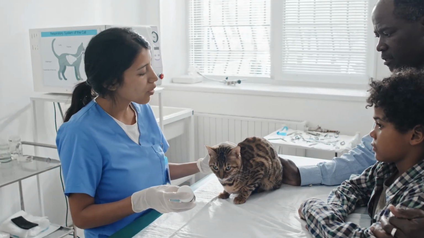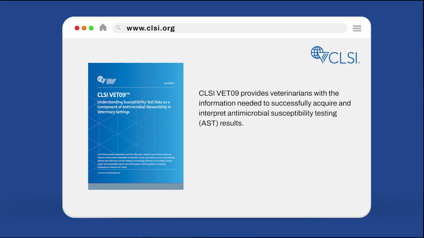For more on information needed to successfully interpret antimicrobial susceptibility testing results and reports, CLSI has published a document developed by the VAST Subcommittee for Veterinarians, CLSI VET09, which is available for purchase at www.clsi.org.